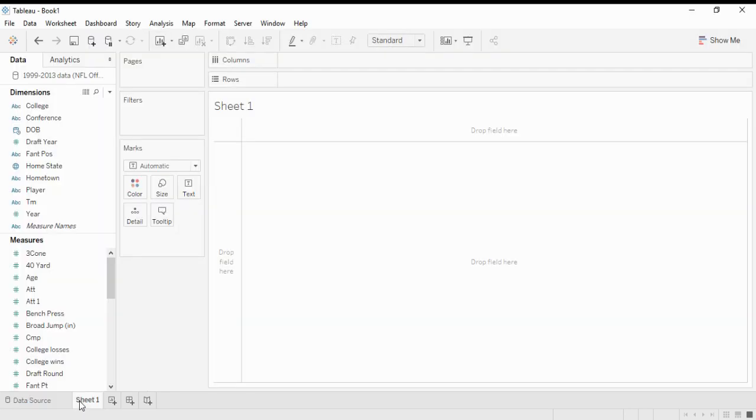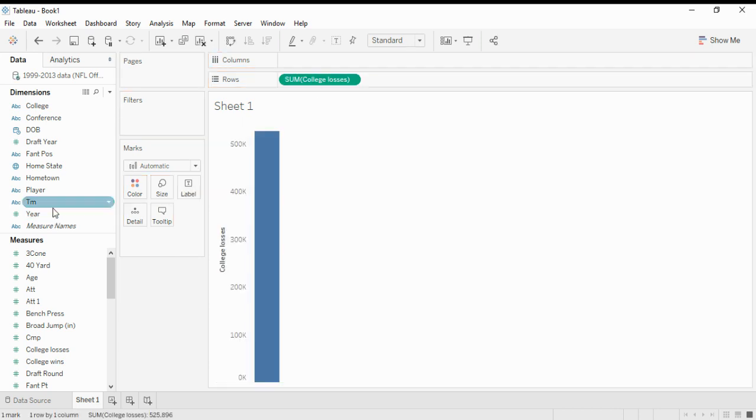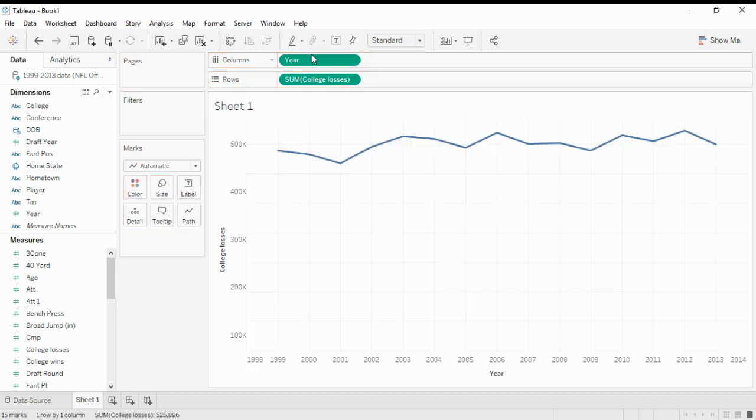we drag the year dimension into columns, and the college losses measure into rows. So under the marks card, we select bar here.